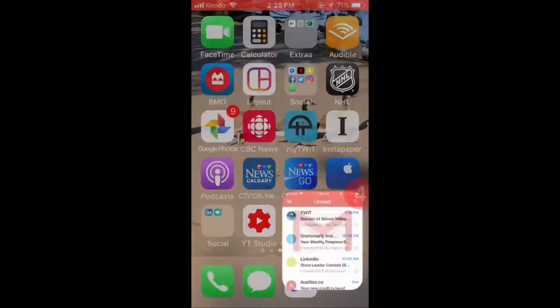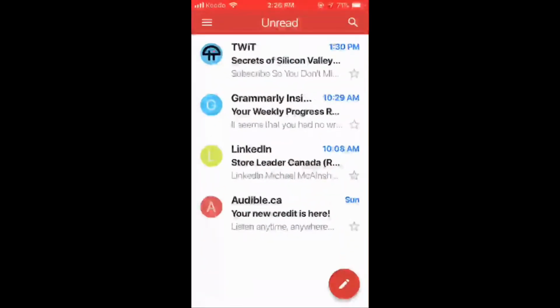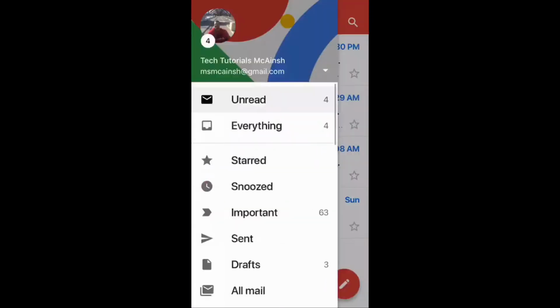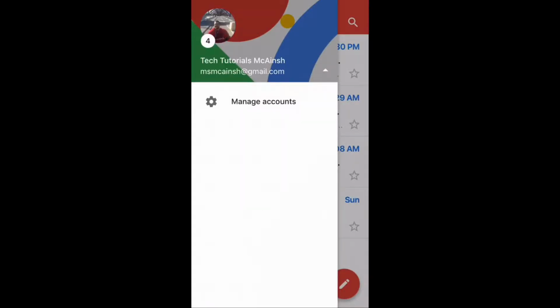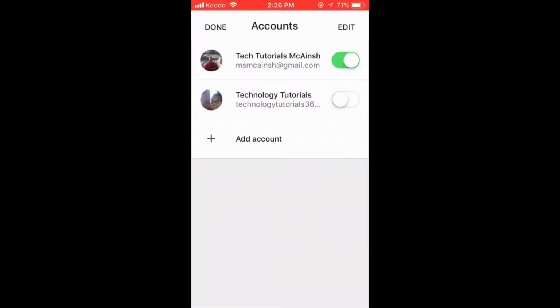Tap the Gmail app to open it. Tap the 3 bars in the upper left-hand corner. Tap the little triangle at the top of the screen. Here you can see Manage Accounts. Tap Manage Accounts. These are all the accounts I have added.